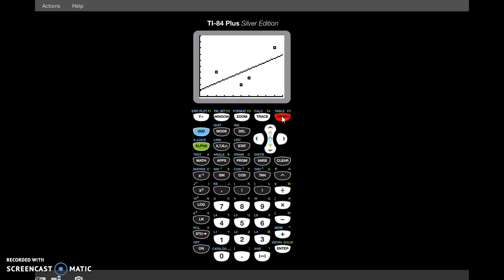There is my linear regression, or line of best fit, as it is also called. We can now trace the function or trace the points by hitting the trace key. So right now, if I arrow left and right, I can see the data points. If I arrow up or down, it will get me to the equation. And then when I arrow left and right, I can see different points on the line of best fit.